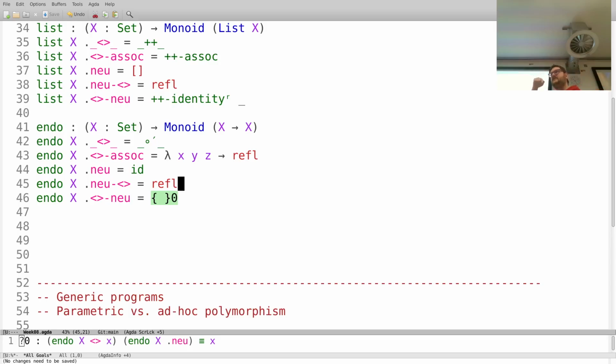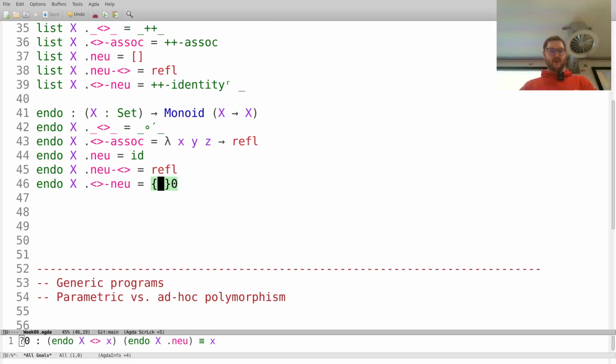And of course, that is true, even though the goal is not displayed as something being reflexive. Because of the eta rules, when you claim it is true by reflexivity, Agda will check it and will be like, oh yeah, my bad. I should have printed the nicer goal, maybe.